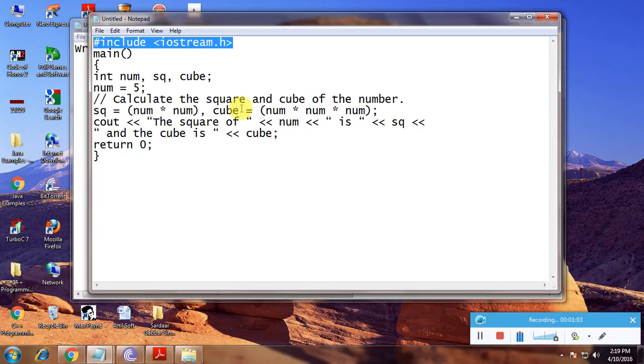If we use printf statements, we have to use stdio.h. Now, to use cout, we have to give iostream.h. Now this is the main function. The main function is written as int main or void main. Here we declare int num, square, cube.